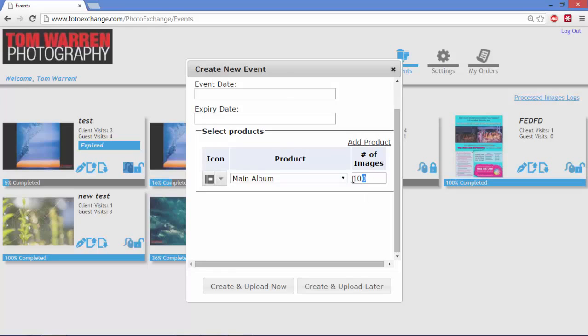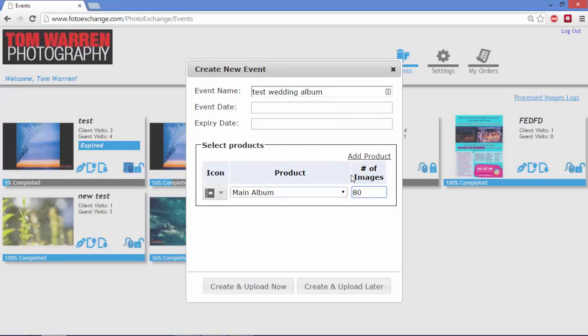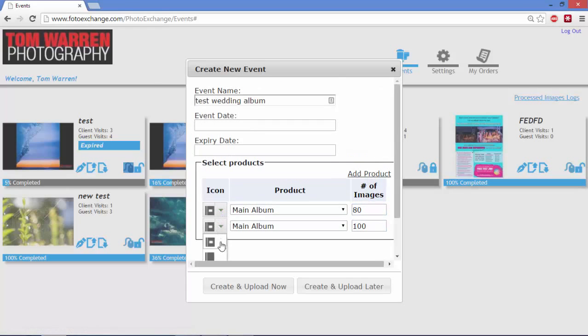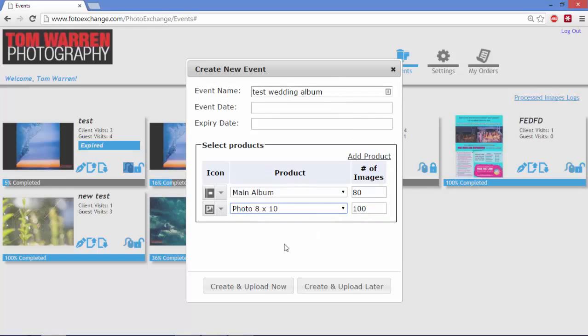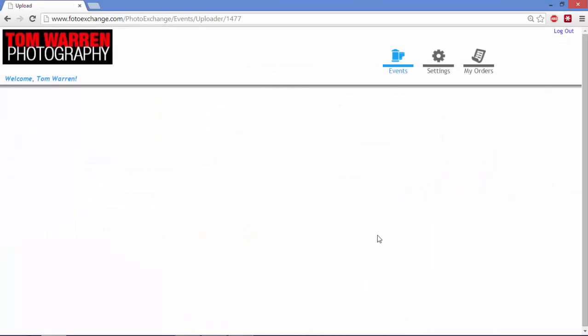So I'm just going to say the main album is going to have about 80 images, and we'll set a minimum and a maximum later. And I'm just going to add one more product, and I'm just going to say that all of my clients get at least 2 8x10s. Okay, so I'm going to hit create and upload now.